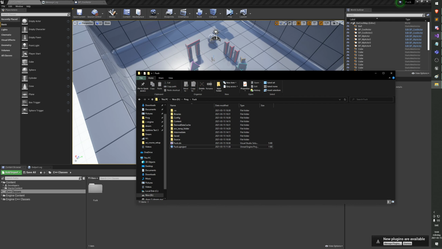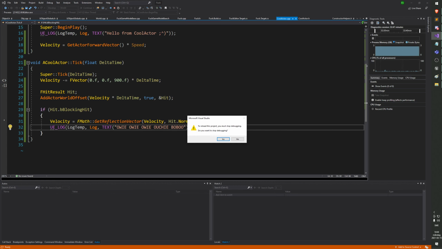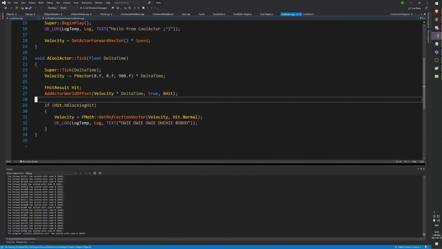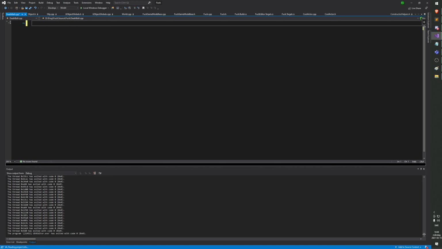So now it's been regenerated, and if I go into Visual Studio, it's going to say it's been modified, and I have to reload it. Unfortunately, that means I have to stop debugging, so I will do that as well. There we go. So now we have opened up a new solution, a new project, and here are the Deathball files in here. So now we can start coding.